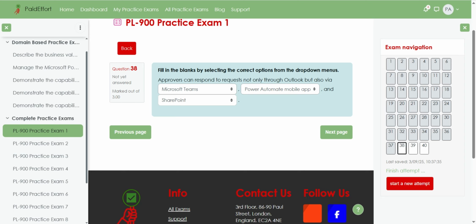Power Automate mobile app is also correct since it allows users to respond to approvals on the go, adding flexibility through mobile access. SharePoint is another valid option because it supports approvals within lists and libraries, enabling direct decision-making within the platform. On the other hand, Excel is only for data handling, not for approval responses. Dataverse stores data but isn't an approval tool, and OneDrive is file storage, not a method to approve requests. That's why the correct choices are Microsoft Teams, Power Automate mobile app, and SharePoint.